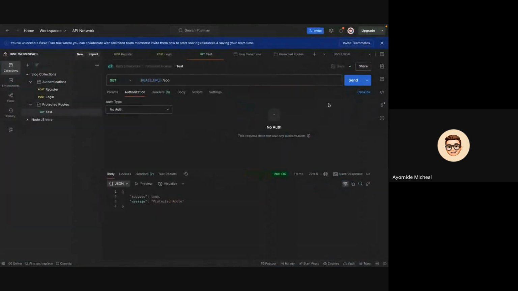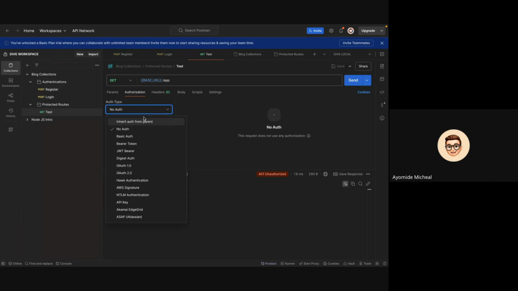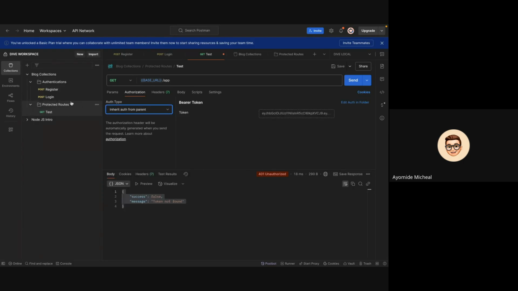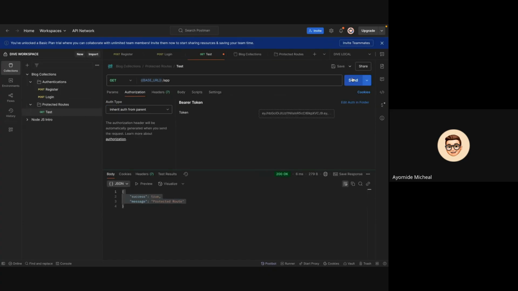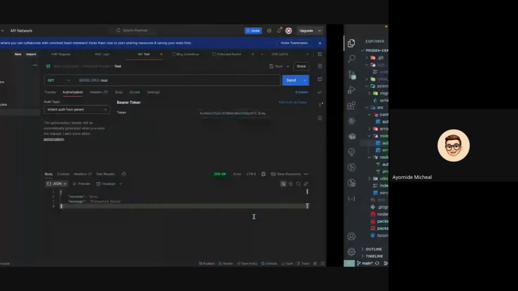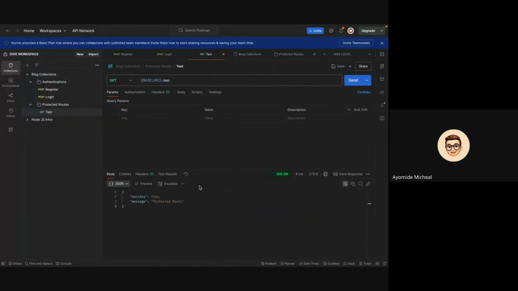So let me just come here again and send. Now you can see I have token not found because I set the auth type here to none. So I want this to inherit from parent. And where's the parent? This folder is the parent. So let me send it in. Now we are not getting token not found again. We still have our protected routes. Everything still works as expected.